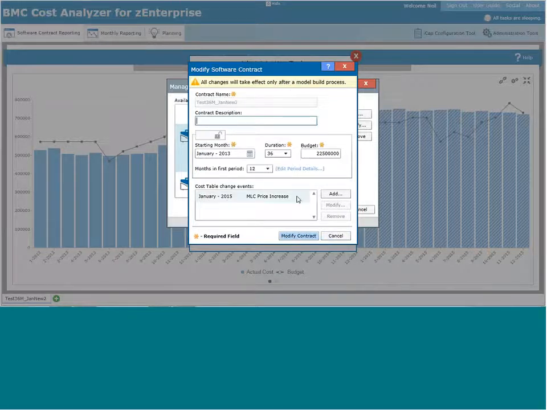And you can see here as well, we provide the ability to account for cost changes, cost events during the life of the contract. In this case, the MLC price increase in January 2015. It's as simple as adding that event in the contract, assigning the cost table, the cost coefficients that reflect that increase of X%, and that'll be reflected in the forecast.